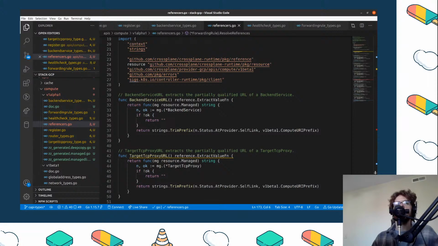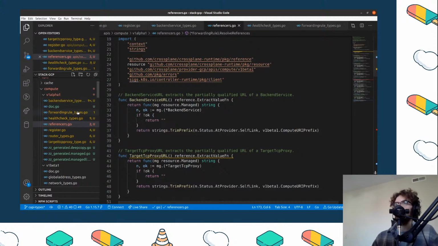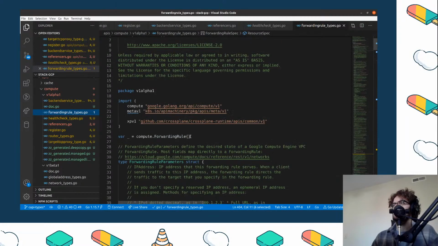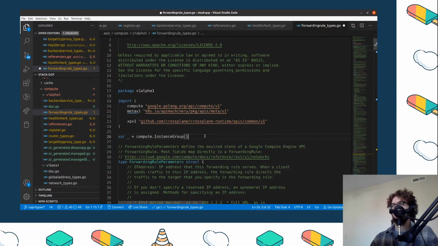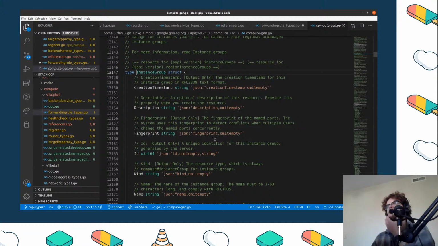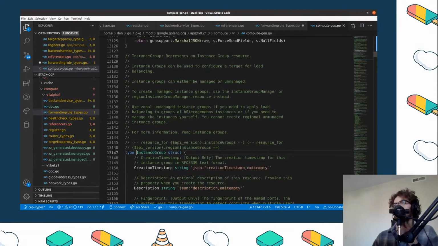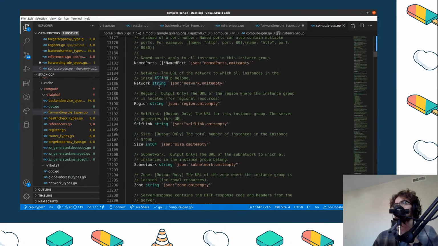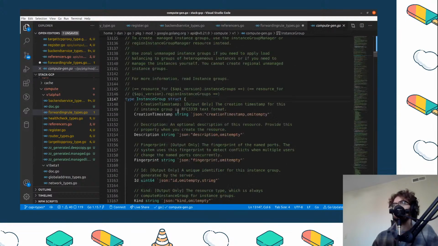Okay, so that was forwarding rule. Let's take a quick look at what instance group and firewall look like. I feel like they're both going to be larger than the past two we've done. But let's just take a look. Instance group. Wow, much smaller than I was thinking. Yeah, wow, okay, this is very straightforward. Network, so that'll be a reference, subnetwork reference. Nice, okay, that is very small.